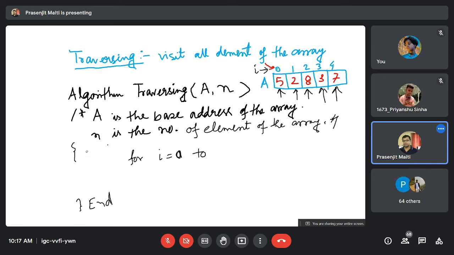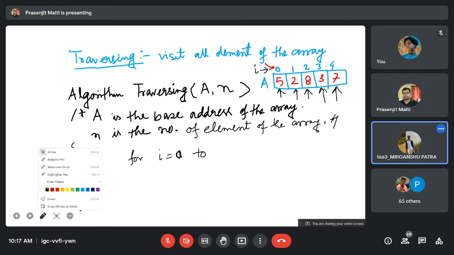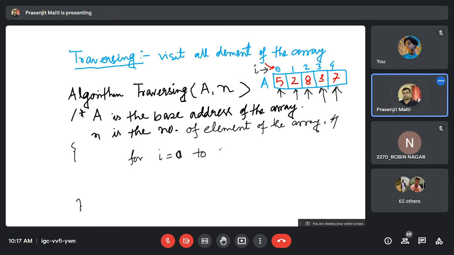Not n. i represents the index. What is the index of the last element? n minus 1. The total number of elements is 1, 2, 3, 4, 5, so n value is 5. But what is the last index? 4. So n minus 1. Instead of for, you can write a while loop or any other loop, it doesn't matter.